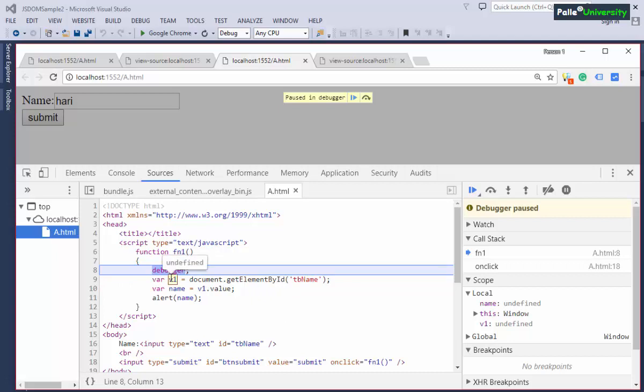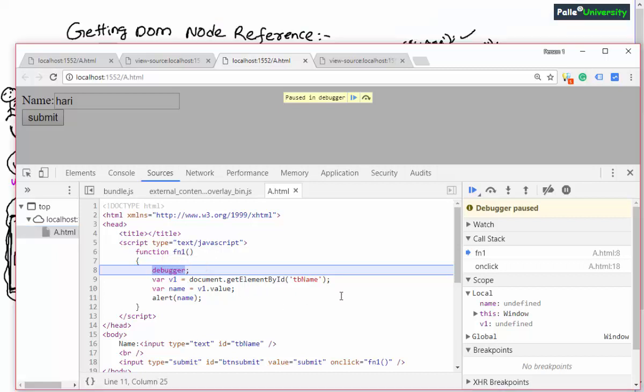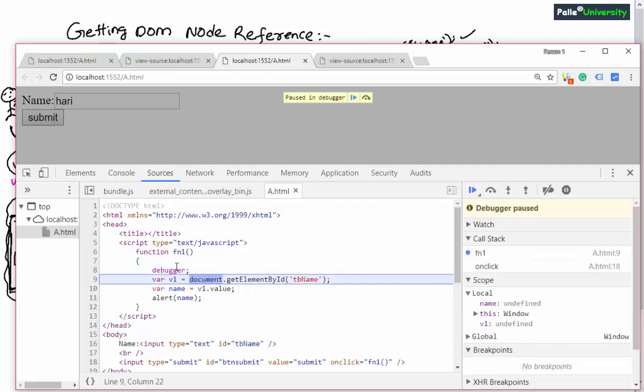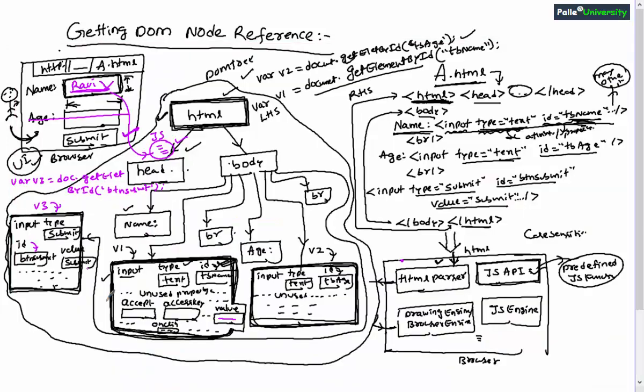You place the cursor on top of v1, it is clearly saying undefined, which means the v1 variable itself is not existing. Now once I click on F11, execution will come from the 8th line to the 9th line. Okay, even this code is not yet executed. Now let me click on F11. So execution came from the 9th line to the 10th line. Now tell me, is the v1 variable currently created or not yet created? Obviously it is created, and the v1 variable now started pointing to this entire node.